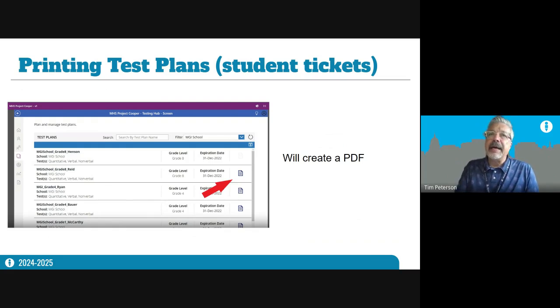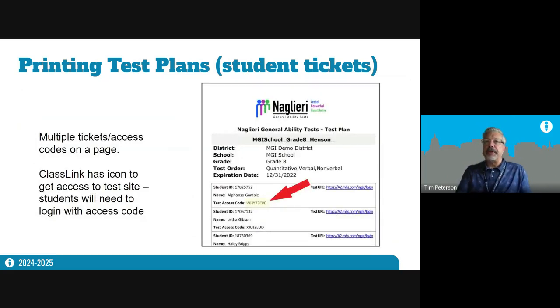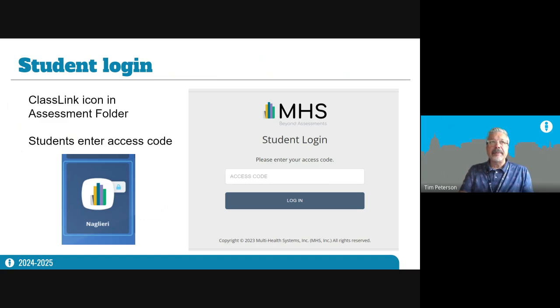You're going to get that PDF, and that's where you will use, again, the same image as we had before. You will need to have this information available. The class link icon will be the same as last year. It looks similar to this, and this is where it will take students. Remember, the class link icon is a bookmark, and so it will take the students to the MHS site. They will need to enter their access code.